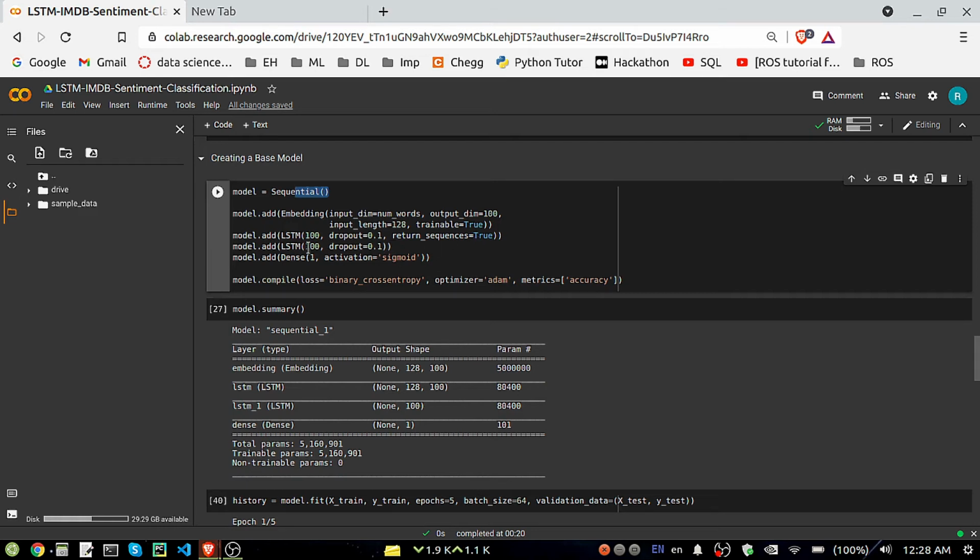In the LSTM layer, we have added 100 neurons, LSTM cells here. Dropout is 0.1, return sequences true. So what exactly is this return sequences? Here we have added a stack of LSTM layers, so whatever output comes from this LSTM layer will be passed through the next LSTM layer, so the cell size should be the same. To return only the final output, we mention return sequences equal to false. If we set it to false, then we have to remove this layer, then only it will work.